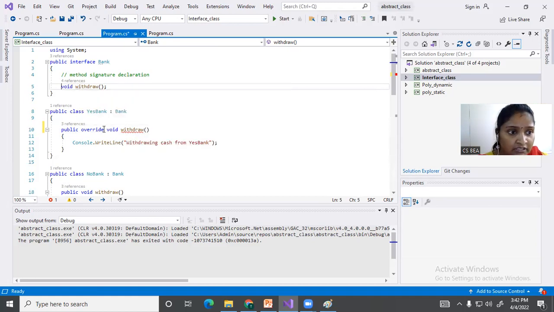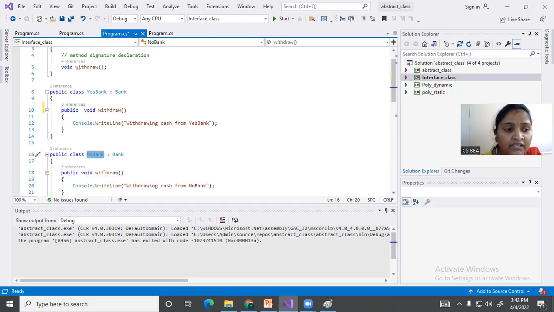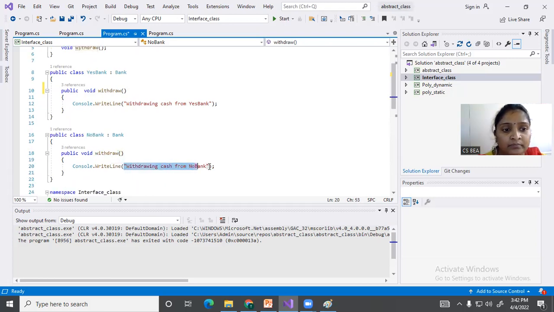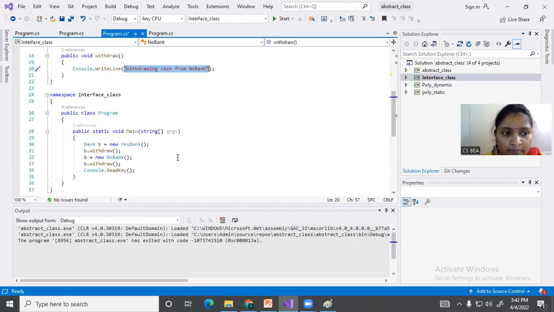Now this interface will not abstract this method. This method is not getting abstracted from your interface class, so it is showing me an error. The same condition applies to your second bank, that is no bank. I have taken the same method, withdraw, and passed some conditions, some strings over there, and simply when I have created it in the main method, the same conditions were provided.